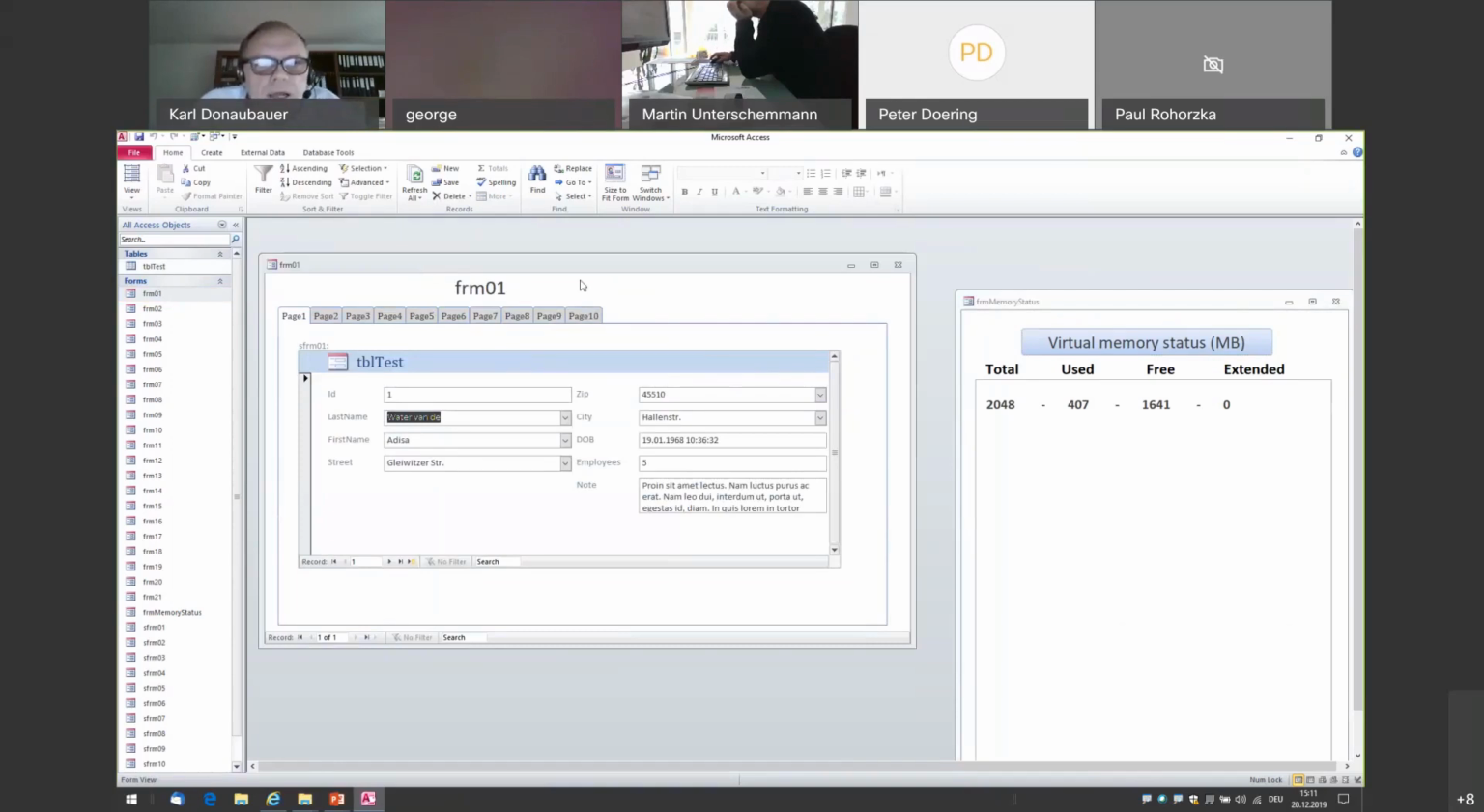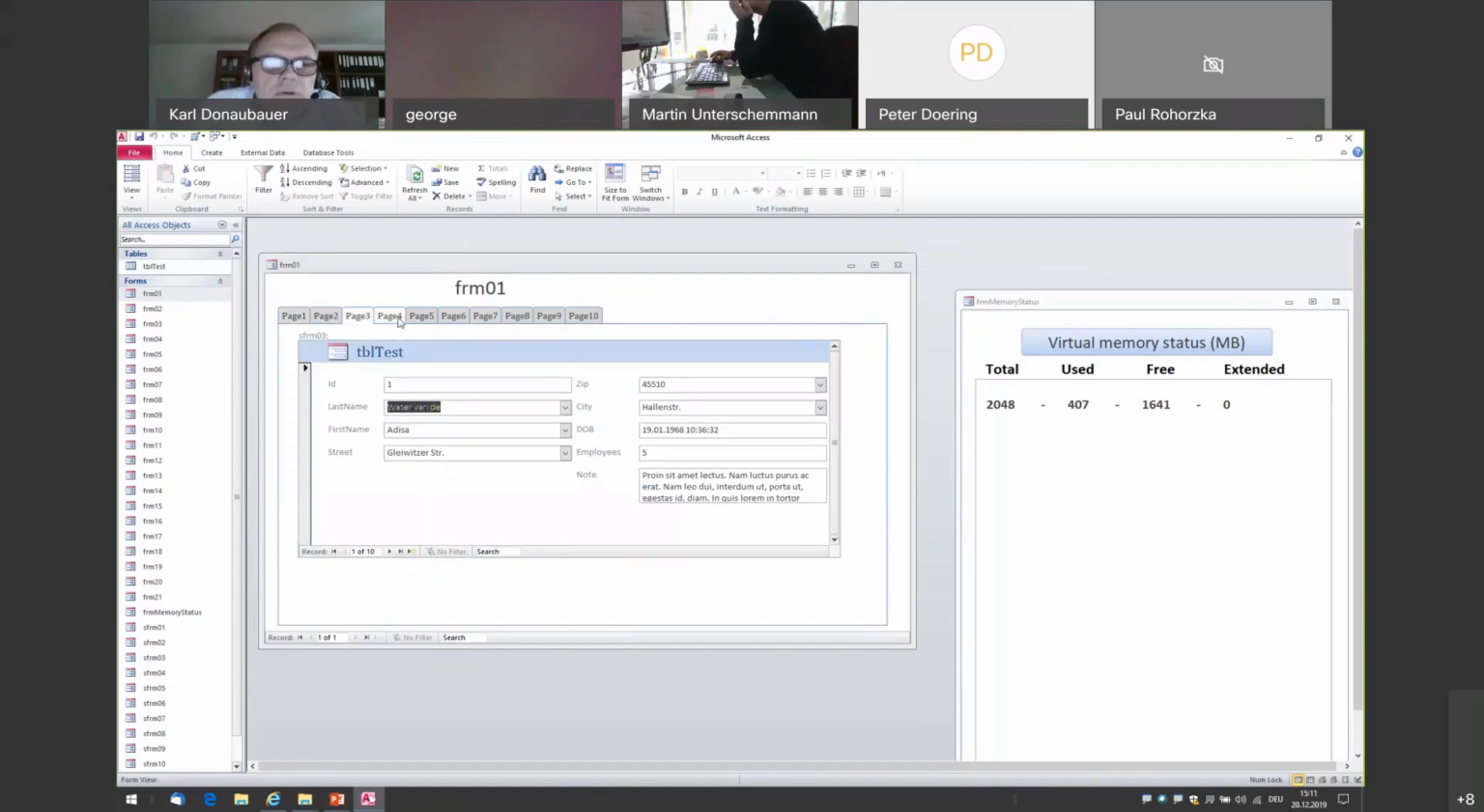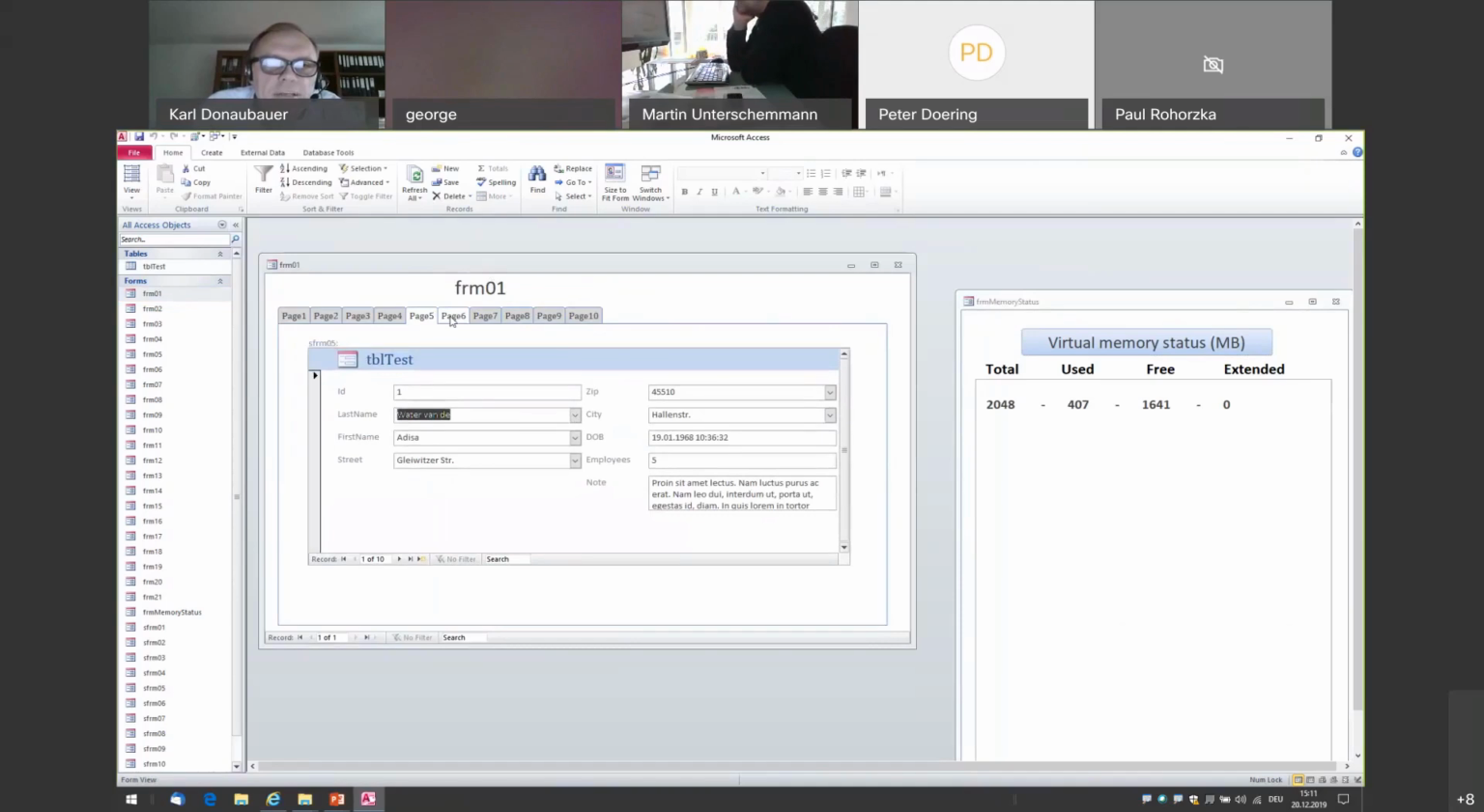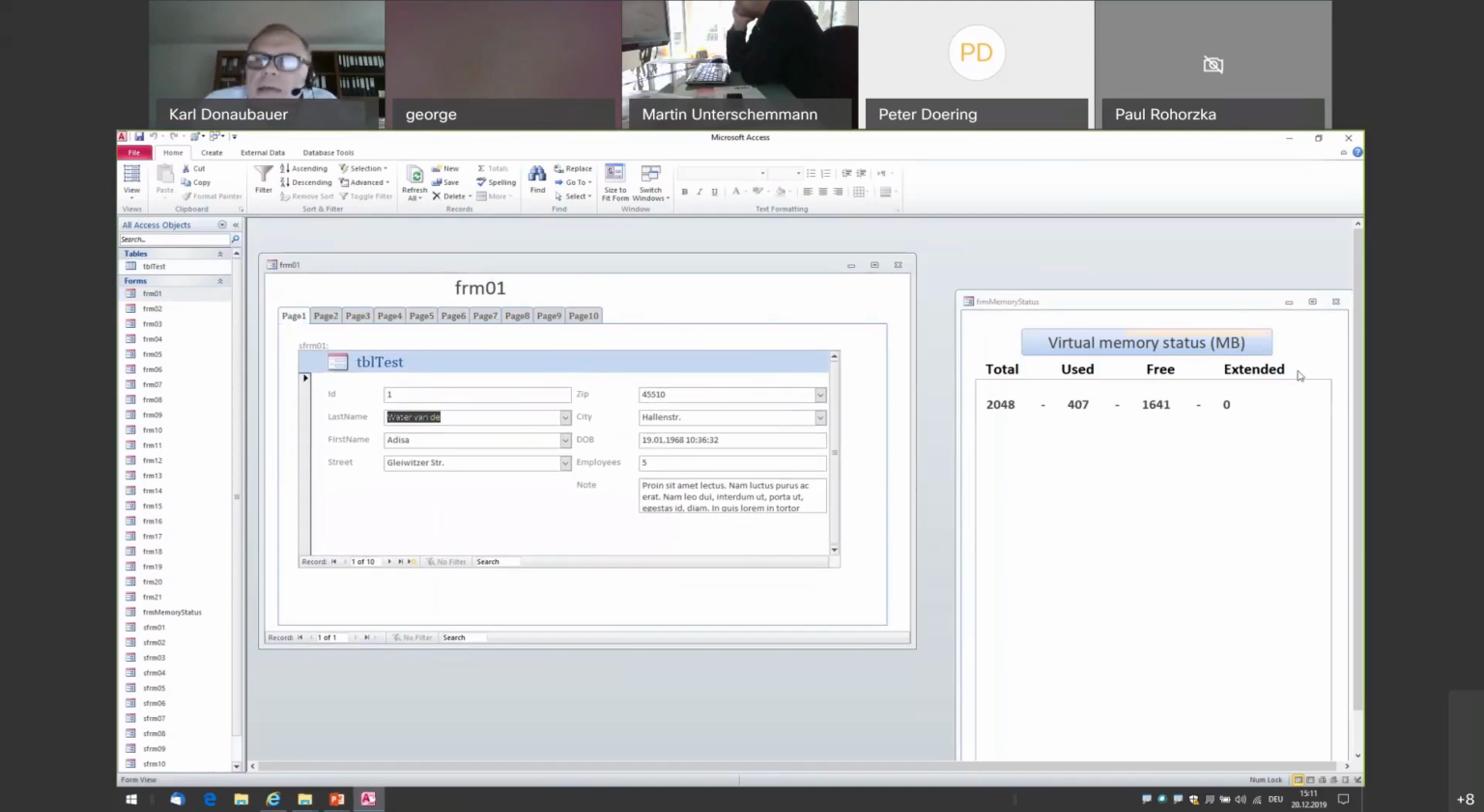I have a bit of a voice problem. I hope it works. So I have a form with a lot of tab controls and subforms on it. This is form number 1. And we have a look at our memory status, and you see that 160 megabytes or so have gone away. I open up the second one, and another 150 megabytes have gone away. And I'll open up a few more.